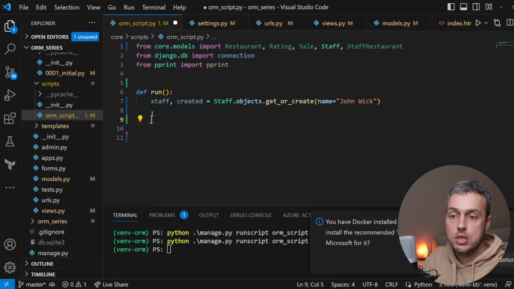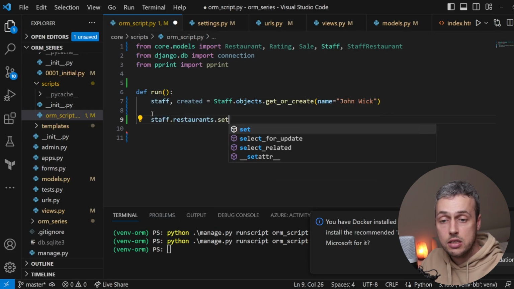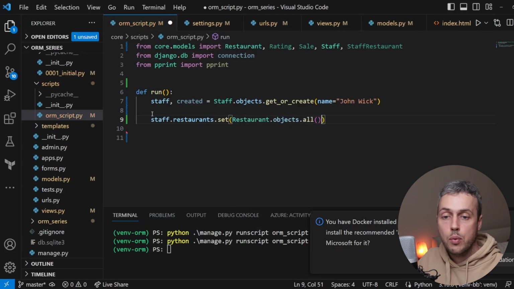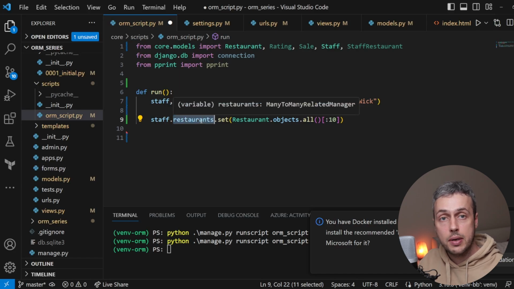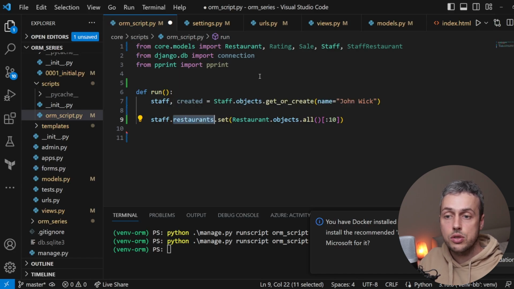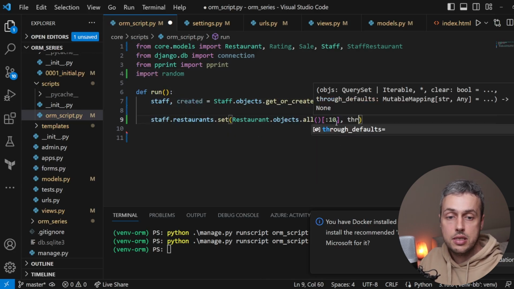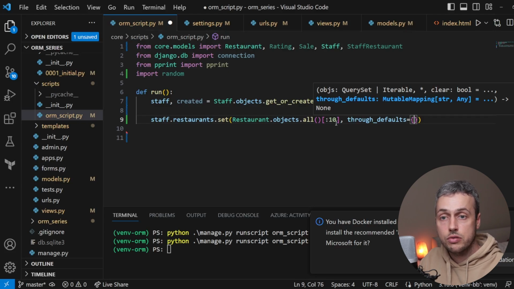So what I'm going to do is use the staff.restaurants.set function, and to that we're going to pass Restaurant.objects.all, and when we have all of these objects we're going to slice in and only get the first 10 from the database table for the restaurants. Now because we're using the set function on the ManyRelatedManager, we also need to specify the salary here. So what I'm going to do at the top is import the random module from Python, and then we're going to pass the through_defaults dictionary to the set function, just as we did earlier for the add function.